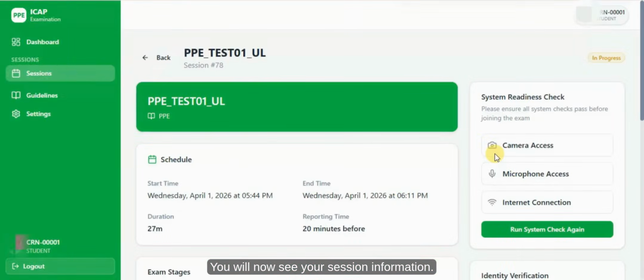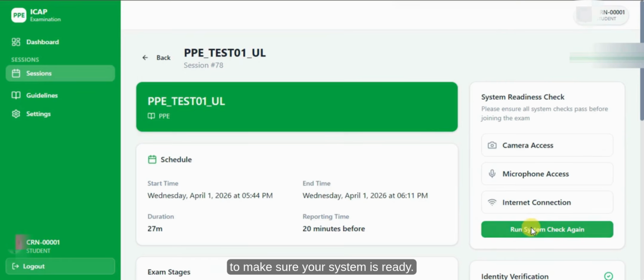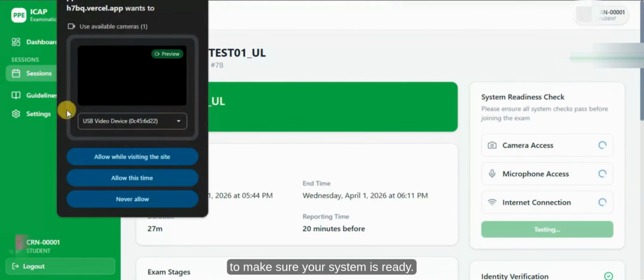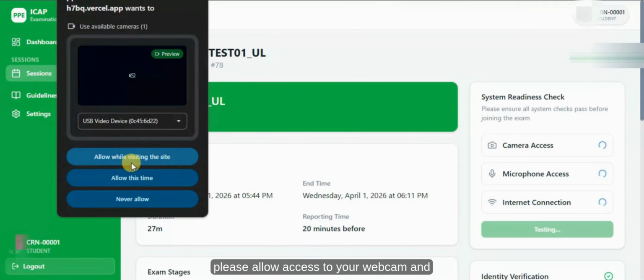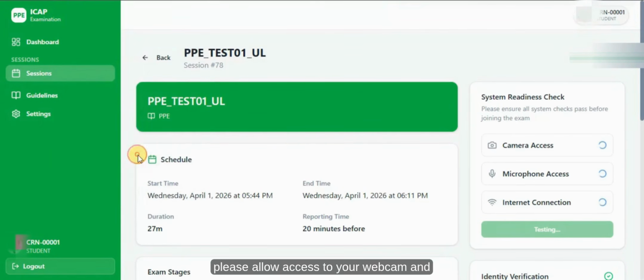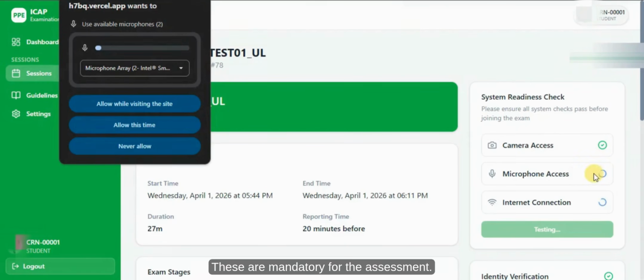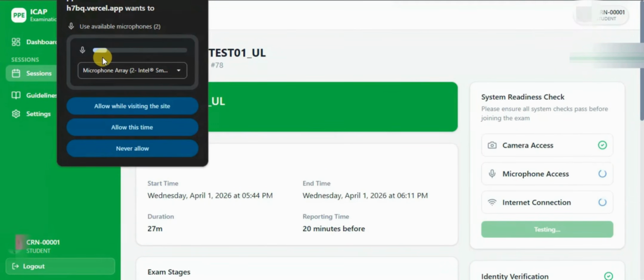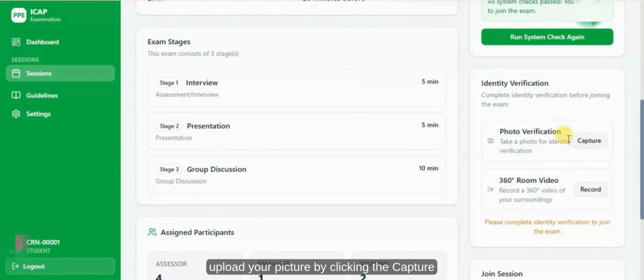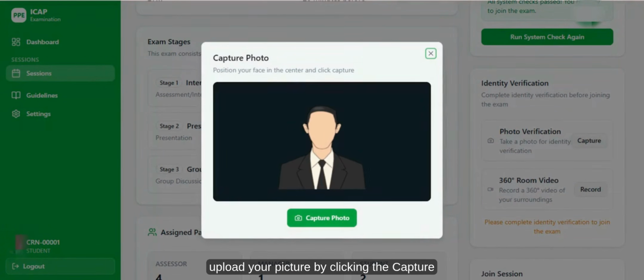You will now see your session information. Click on the button, Run System Check, to make sure your system is ready. If prompted, please allow access to your webcam and microphone. These are mandatory for the assessment. Once the system check is complete, upload your picture by clicking the Capture button.